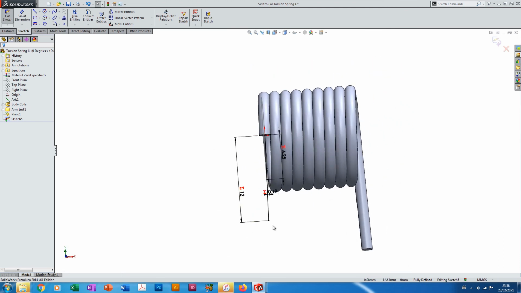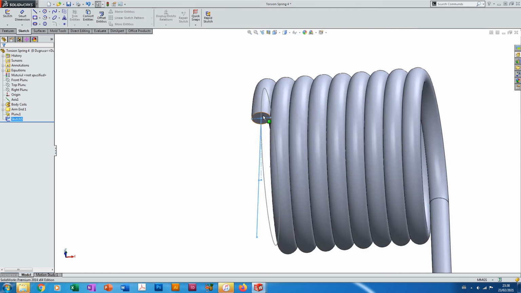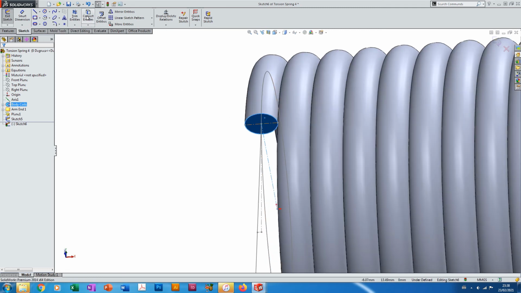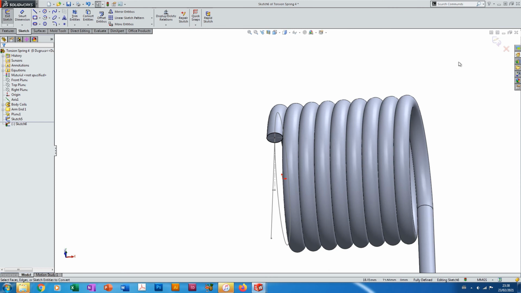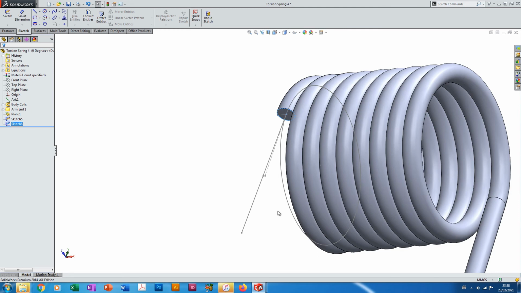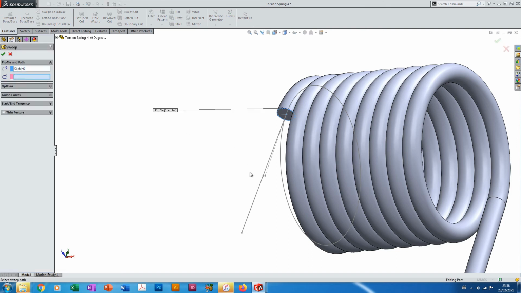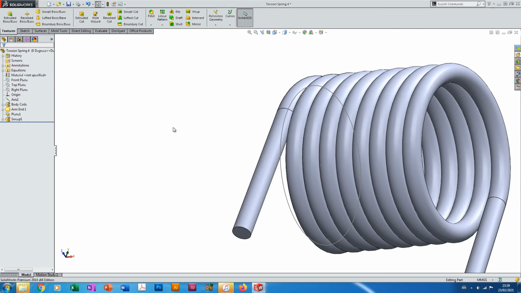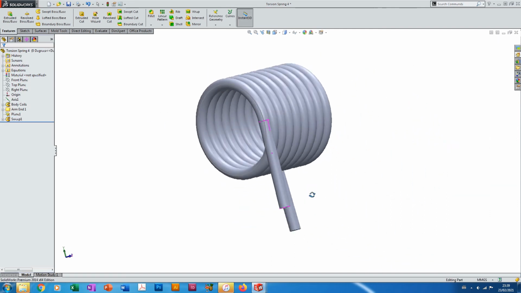Okay, now we can build our arm. So just a sketch for the profile. Now we can do a sweep boss. We select the profile, we select the path, and we've got a second arm.